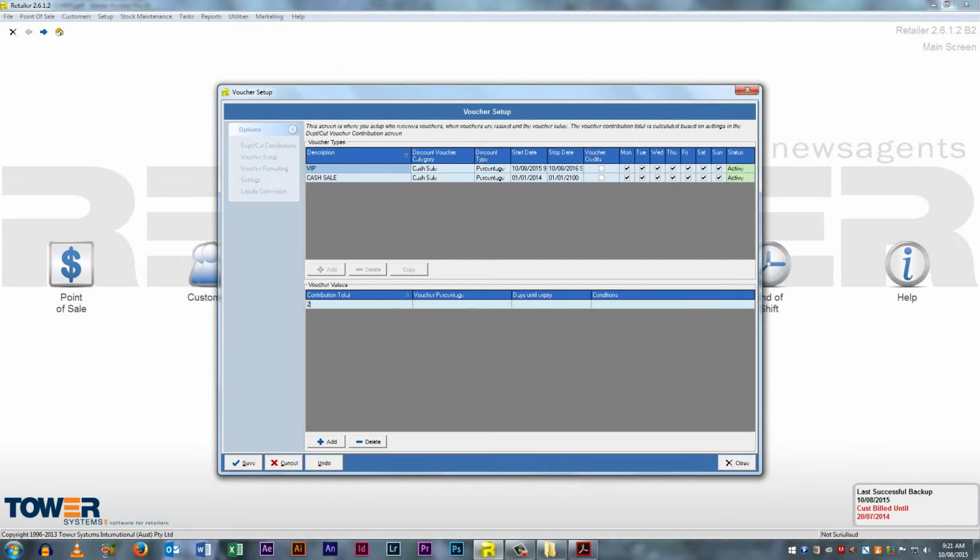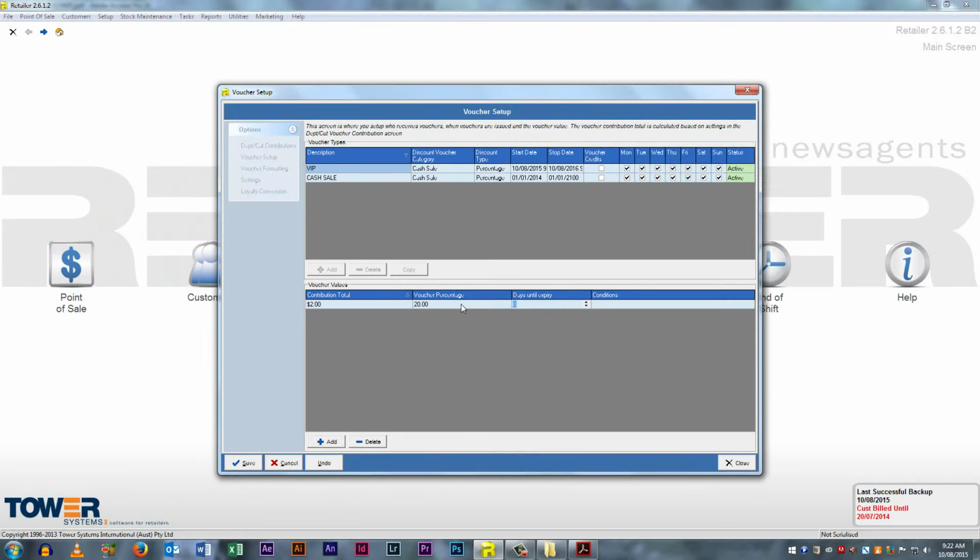So for example, I might say I would like them to contribute at least $2 to my profit in this example before they even get a voucher. So I might say $2 to start with, and I might say something along the lines of, I don't know, 20%. So based on this, they'll be getting 20% of the profit that they contribute to me, or to your business. Now, in days to expire, basically you set your expiry date.